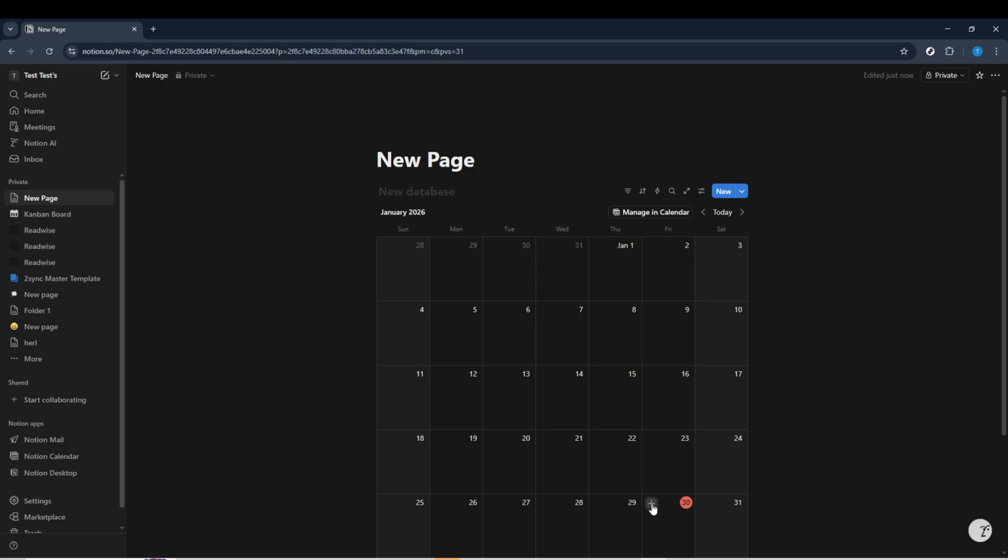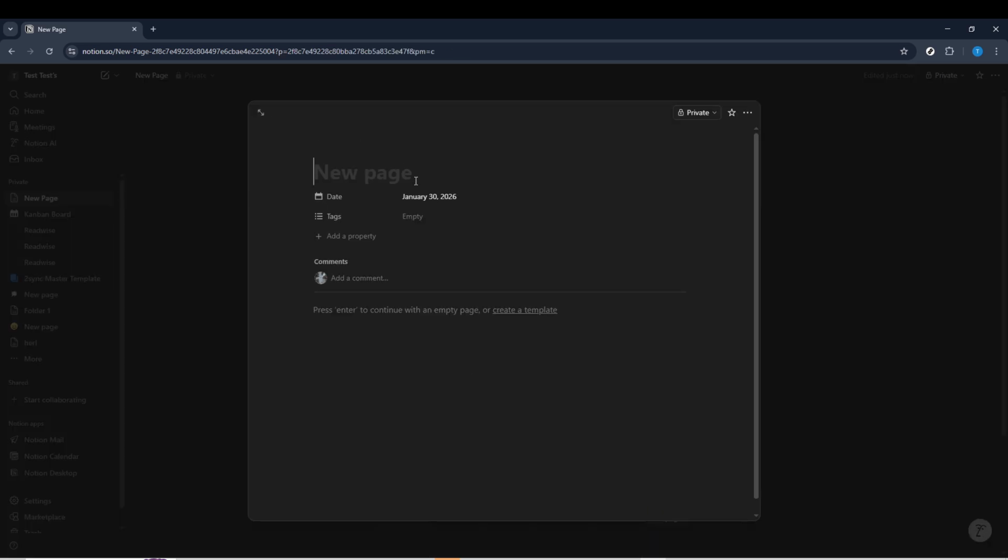This opens a small pop-up where you can create the name of your task. Choose a clear and descriptive title so you can quickly identify the task at a glance. For example, instead of writing meeting, you might write team meeting at 3 p.m. to make it more specific.